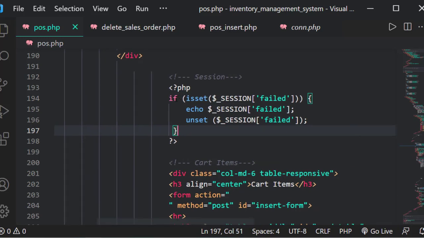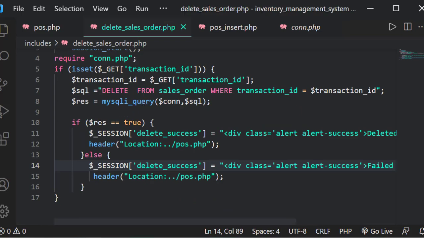So basically what we are doing here is we are creating an if statement, and we are setting the condition to be if the session is set. So the session will be set when the if statement returns true or false. So if it returns true, this is the session that will be created, and the message that will be echoed is deleted successfully. Else, if the result returns false, or if this one is not equal to true, then it is this session that will be started, and this will be the message.